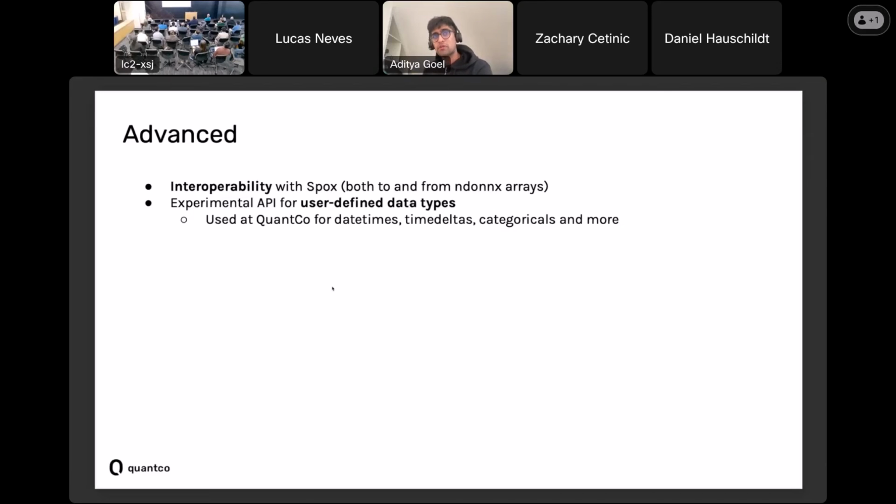So there's interoperability with Spox, which we haven't talked about, but Spox is a Python library that allows you to directly construct ONNX graphs, so you can access the exact operator you want from it. And it provides this experimental API for user-defined data types. And I think this is really unique in the ONNX ecosystem. It's very exciting for me personally. But you can implement 5 or 6 methods for a new data type, and you have this data type that just works throughout the array library.